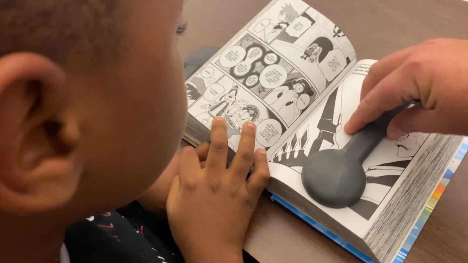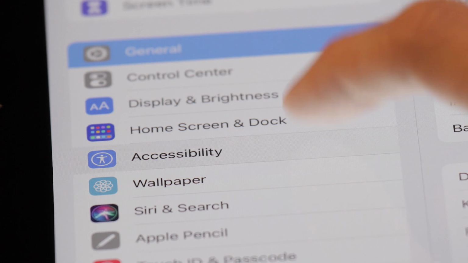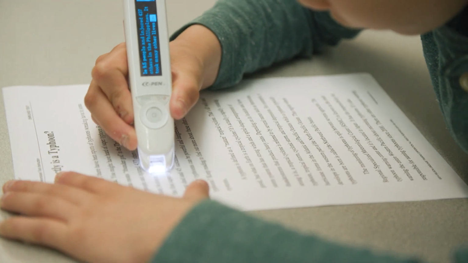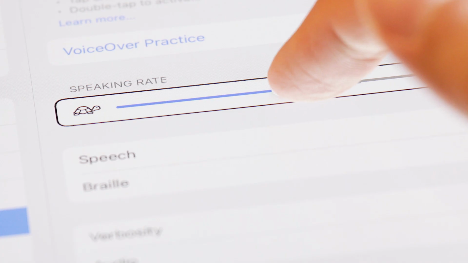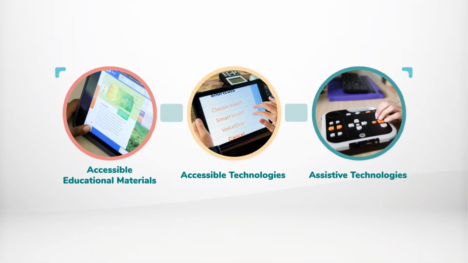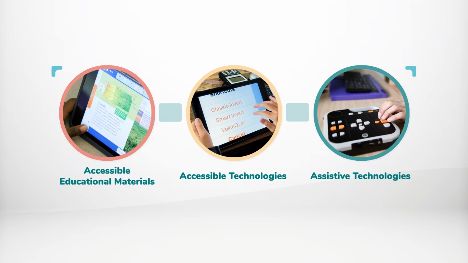But this is not the case. Really, special education supports, a big part of which are those inclusive technologies, should be provided throughout all the tiers. That includes all three types of inclusive technology: accessible materials, accessible technologies, and assistive technology. Let's take a look at how we can think about the use of inclusive technology at each tier.